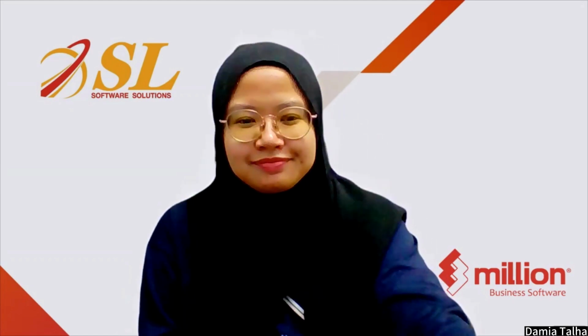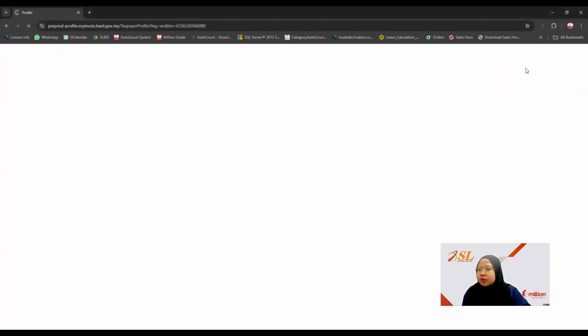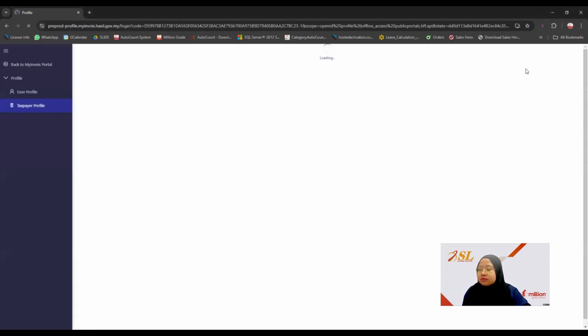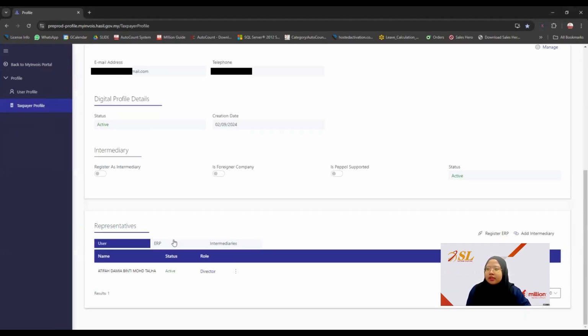Let's begin. Okay, our first step is to add the Million software to MyInvoice Portal. At the MyInvoice Portal, you can go to View Taxpayer Profile. And here you need to add the ERP and intermediaries for Million accounting software.